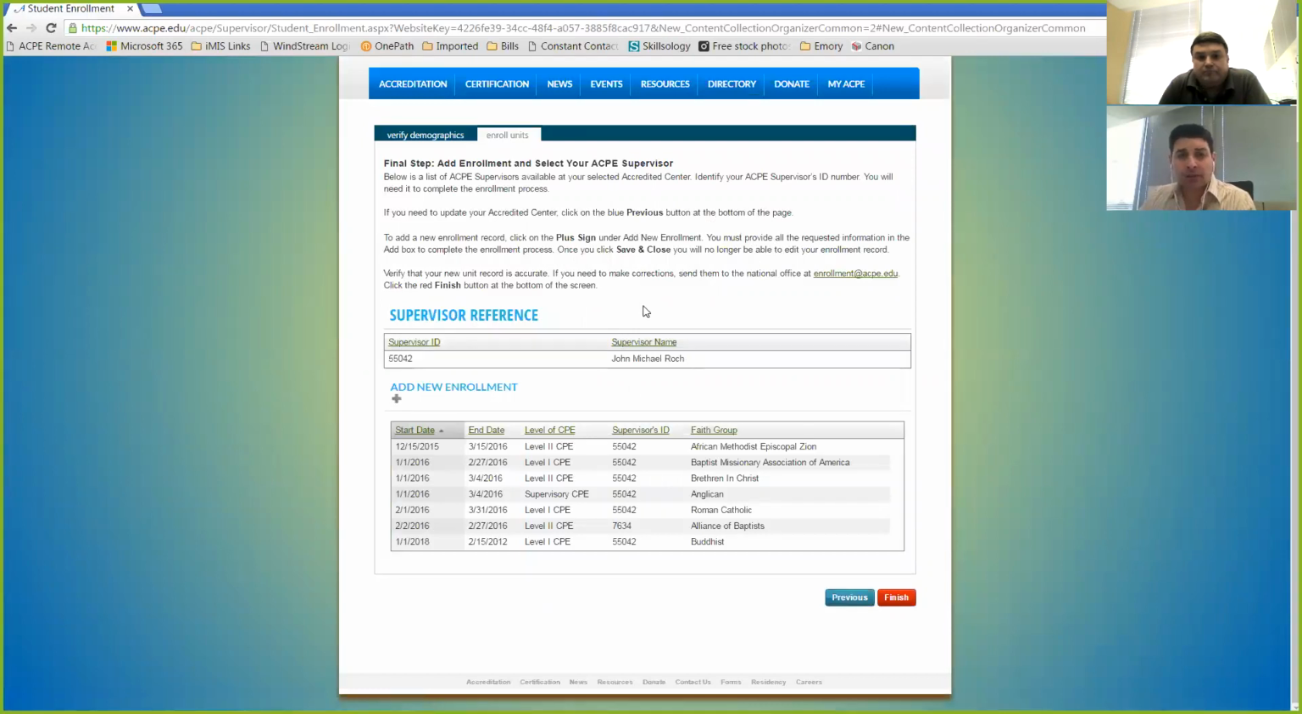This is the final step, which can be a little bit tricky, so we've tried to put some explanation up here. This supervisor reference table is where you'll find your supervisor's name, which is why it was so important that we make sure that we are enrolled with the proper center on the page before. I need to take note of my supervisor's name and their ID number and write that ID number down, 55042. Below it, these are units that I've already completed as a student. I can see my past units here. But now I need to add my new enrollment record.